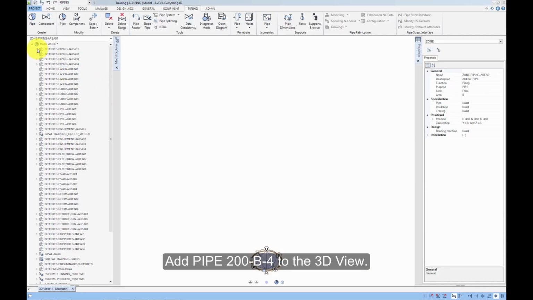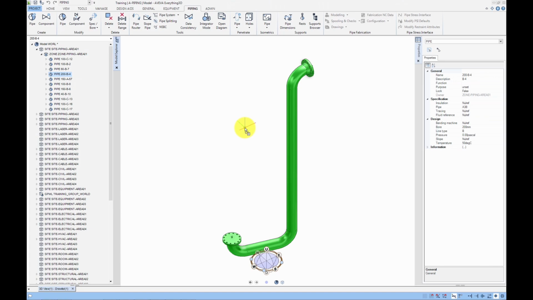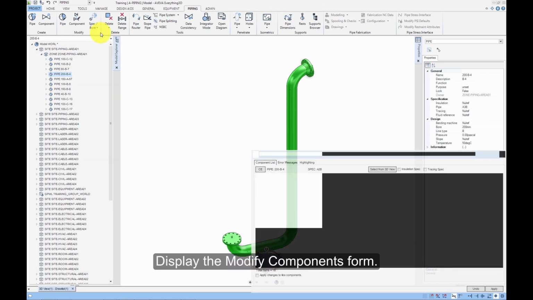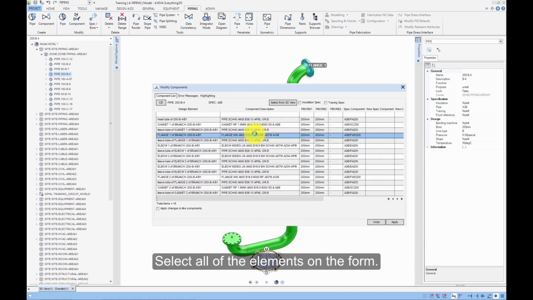Add pipe 200-B-4 to the 3D view. Display the Modify Components form. Select all of the elements on the form.